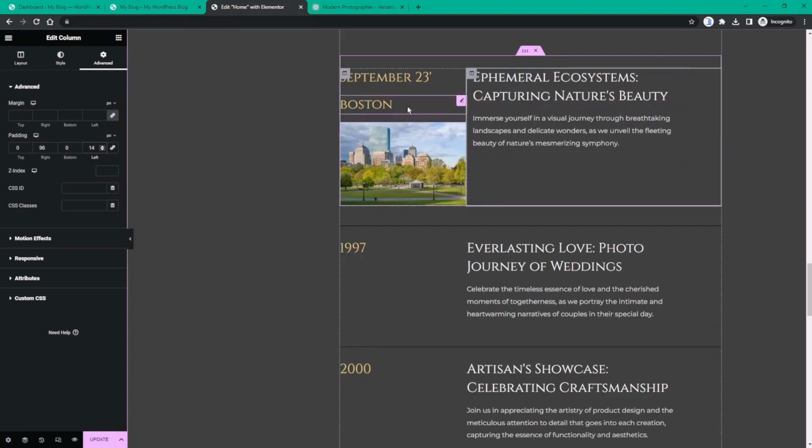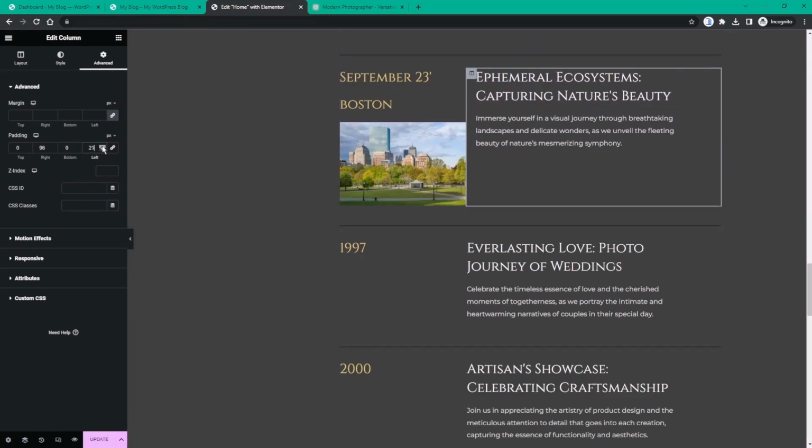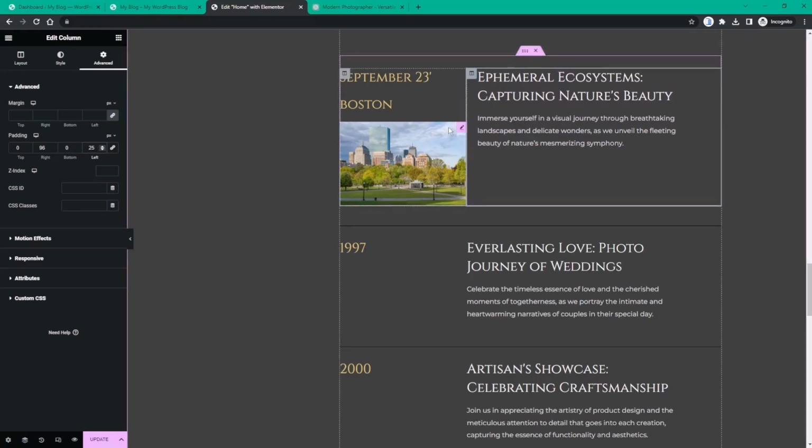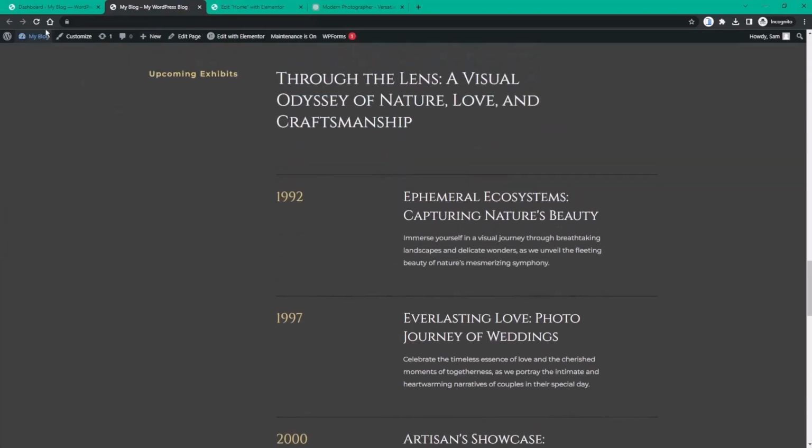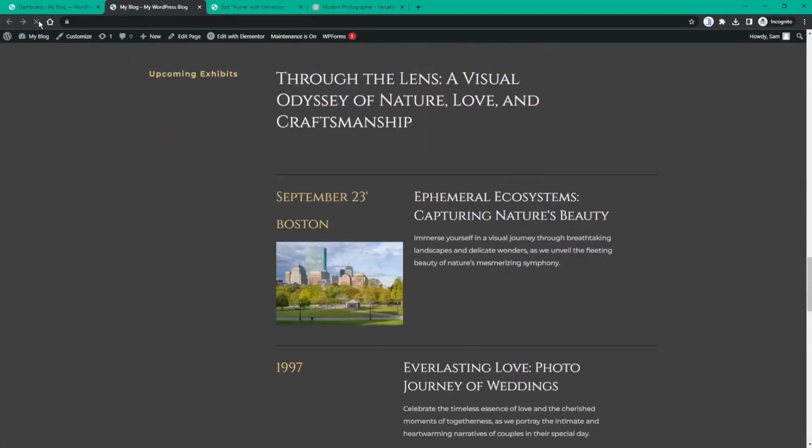So this is now creating a space. As I increase, it's increasing the padding. So let's leave it at a nice number. We'll leave it at 25. So now we can click on update. And if we go back to our website and hit refresh, we can see that now there is padding in between our text. Our titles and images have been uploaded. And it's looking good so far.